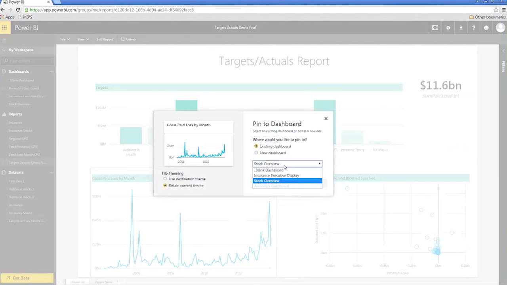Why is this important and why is this exciting? Previously, if you had multiple dashboards in your workspace and you pinned a visual, you weren't actually sure where it was pinning to. It was kind of a guess and check type of thing. So this is incredibly useful and incredibly helpful to the user.